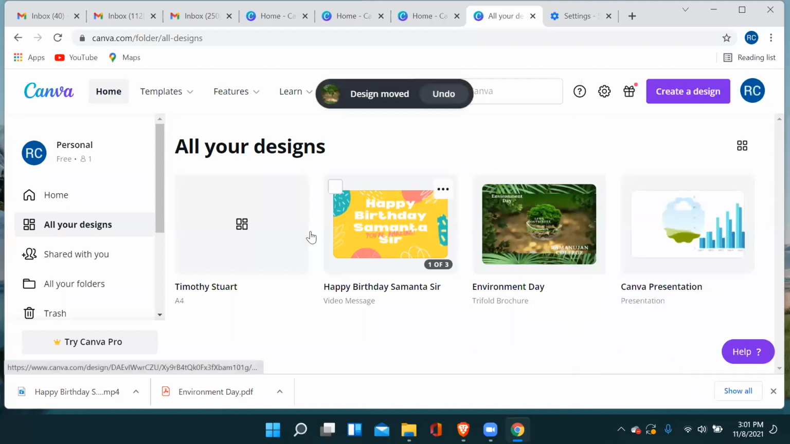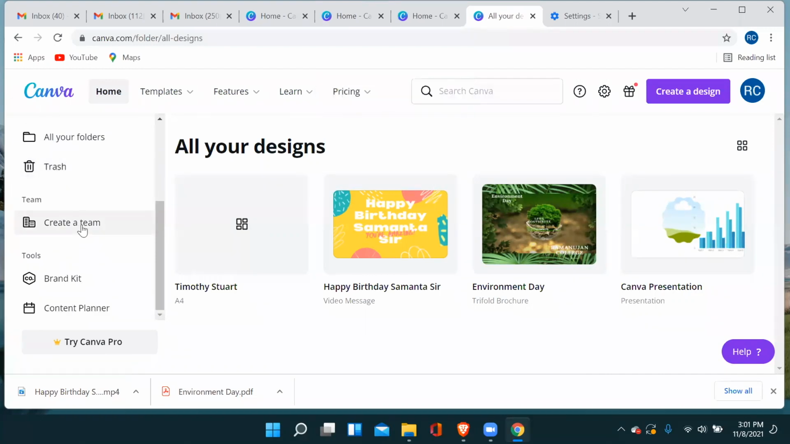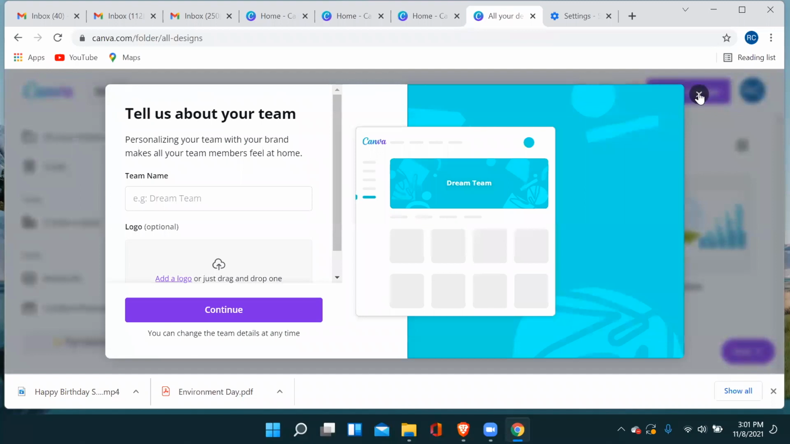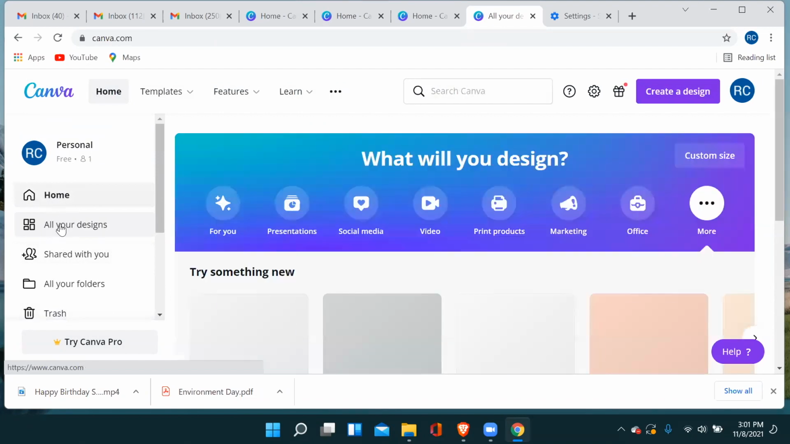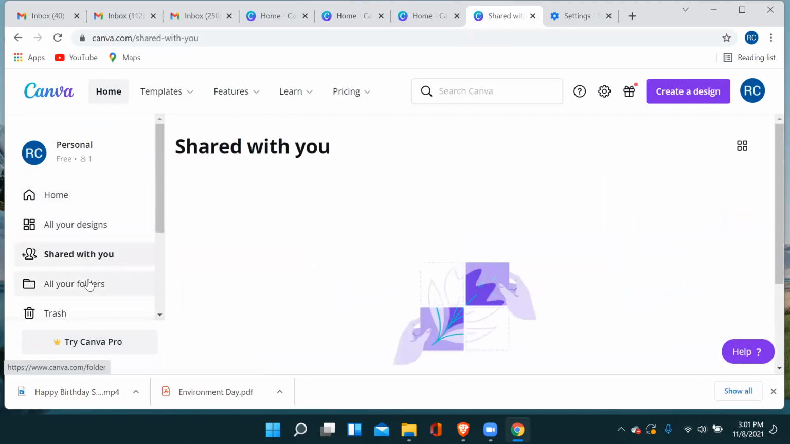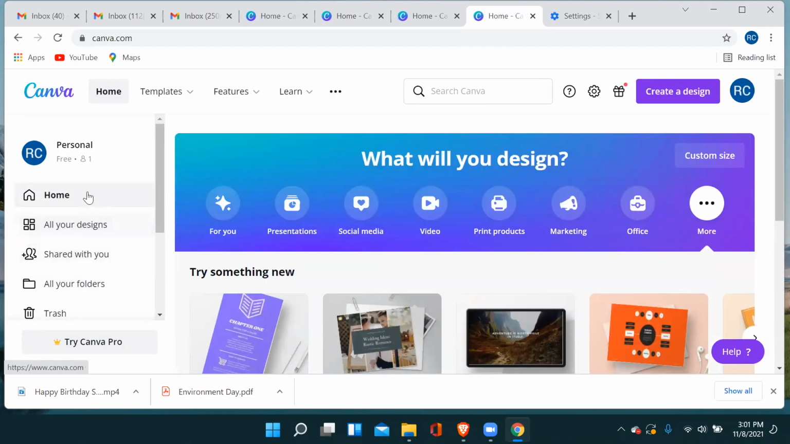Okay, and that's it. So trash and create a team. Suppose you are working for a corporate or some kind of major work, then you can create a team of different people and start collaborating on a specific design. So these are the tools: home, all your designs, shared with you, all your folders. These are the four common ones which you may find useful. Okay, other things are common. So you can start your design by clicking on this button or selecting here, or maybe a template.